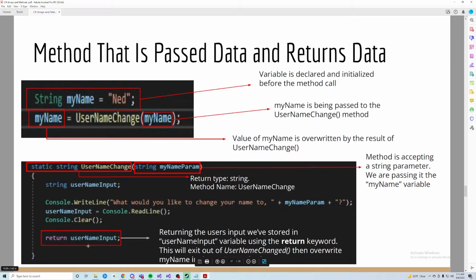So we go ahead and we're returning the username input, based off of, and then we're setting it to my name here. A little confusing, but just to reiterate, the string my name has been set to Ned. We're taking that my name and setting it equal to the value returned from the new username change method, and we are giving the username change method the value of my name. So in this case, it would be Ned.